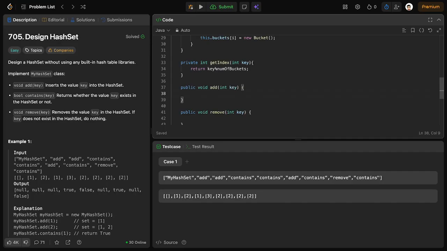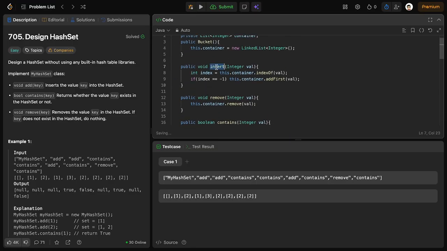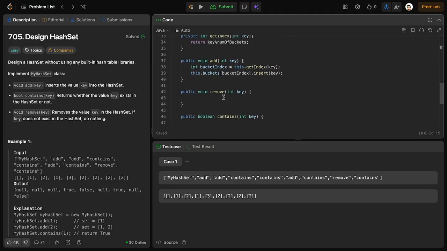Now we want to add it. int bucketIndex is equal to this dot getIndex key, and this dot buckets at bucketIndex dot insert key. It calls this function, it gets the value, it adds it inside the given bucket.